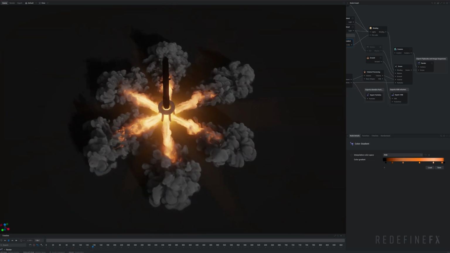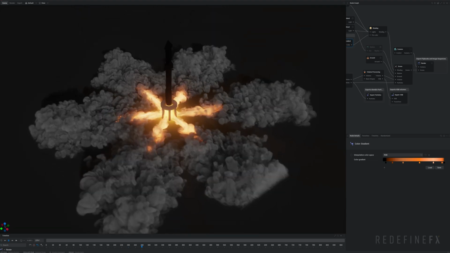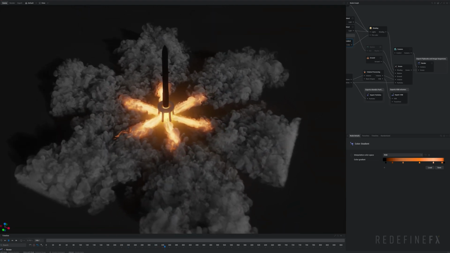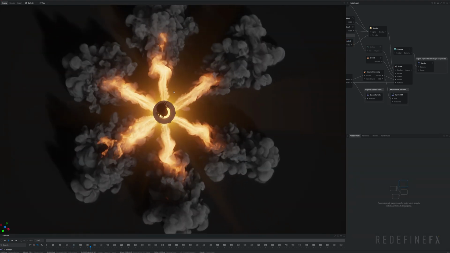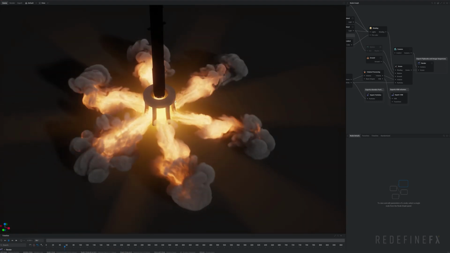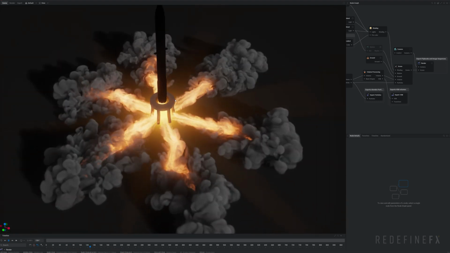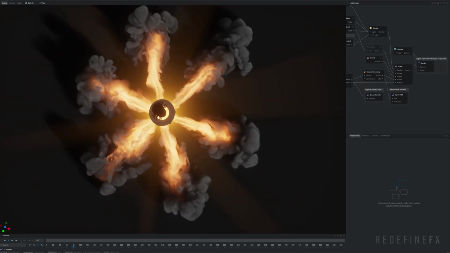Jesse here with RedefineFX, and today I'll show you how to make this Starship rocket launch real-time simulation inside of EmberGen. I'm using GPU particles to emit fire using multiple emitters. I'm going to go over a lot of settings, so there's a lot to learn in this tutorial, but it's still very beginner-friendly, so let's jump right into it.